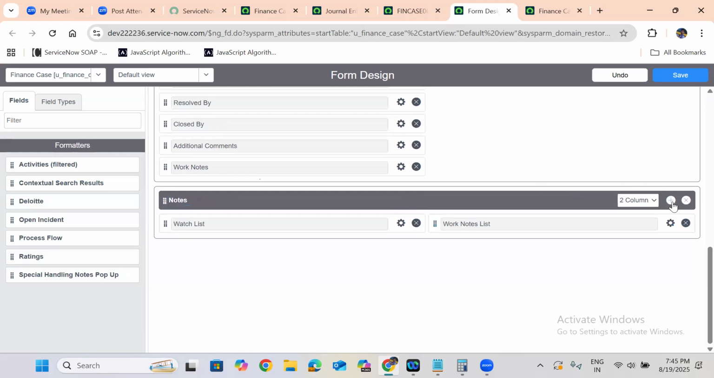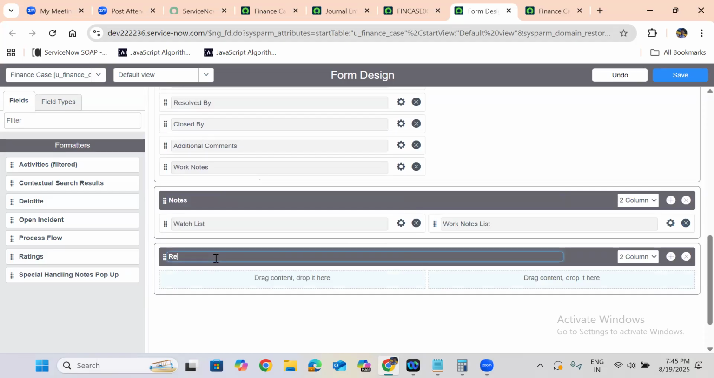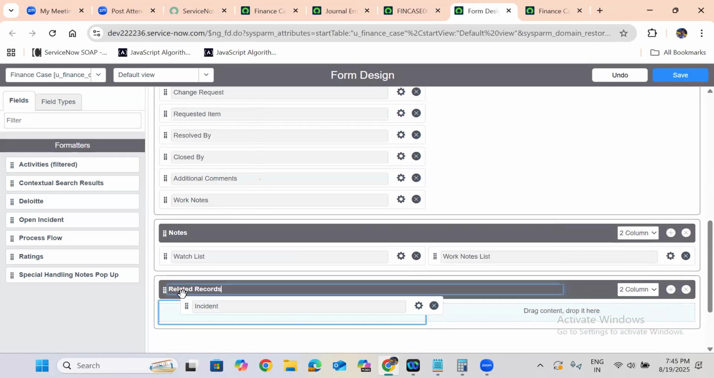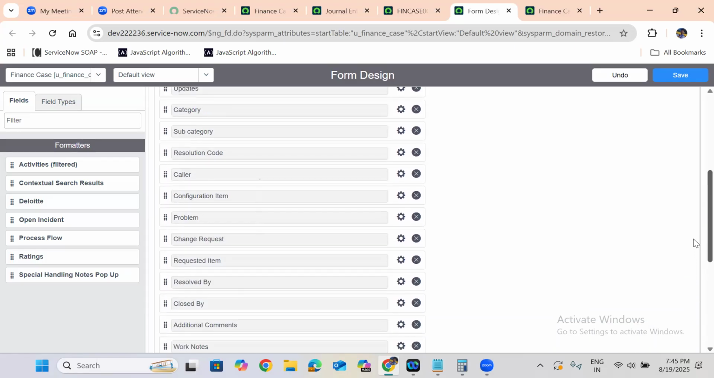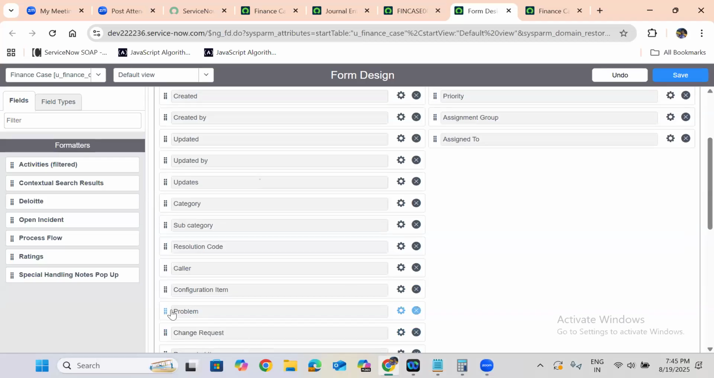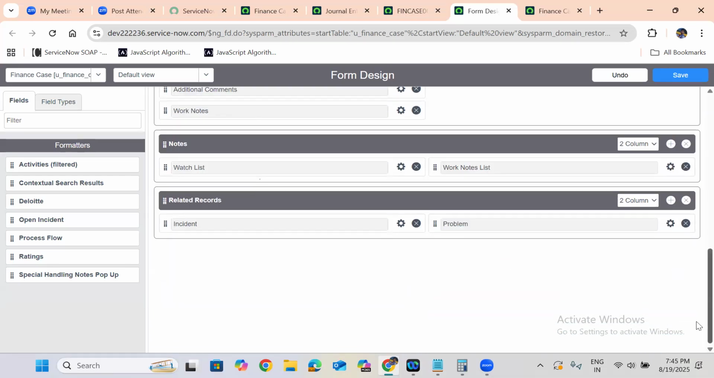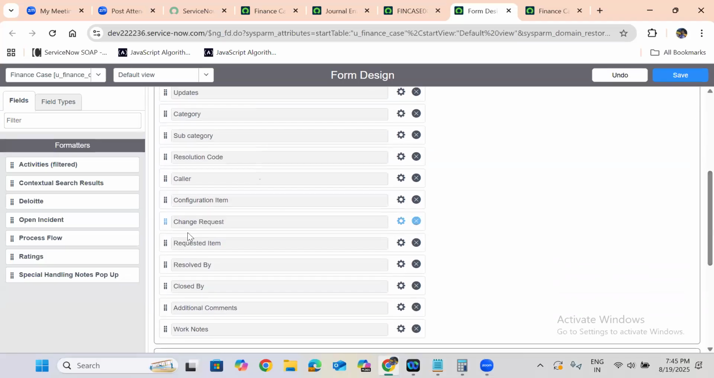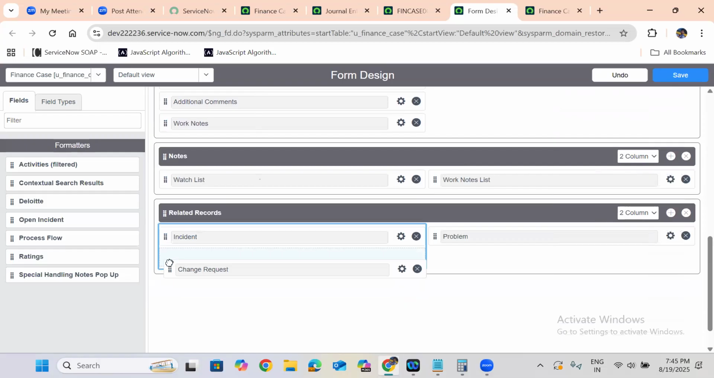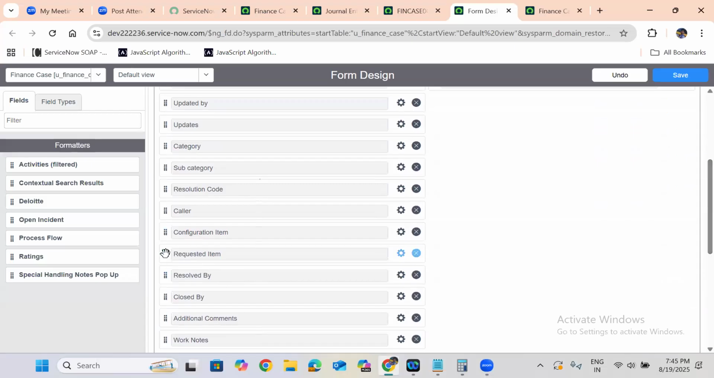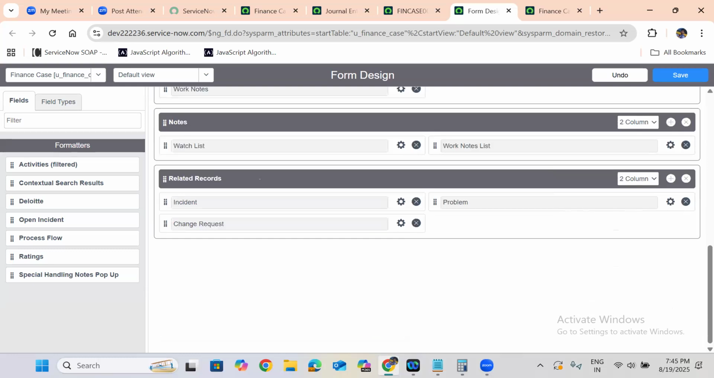Okay. So just below this section, I'm going to create another section called related records. In this, I am going to add incident, problem, change request, and requested item. I am showing all of these in this related records section.